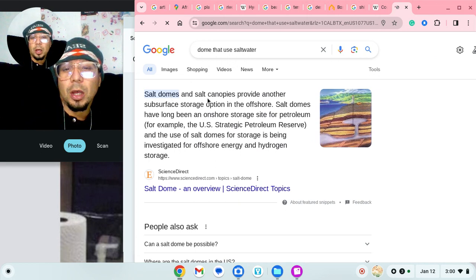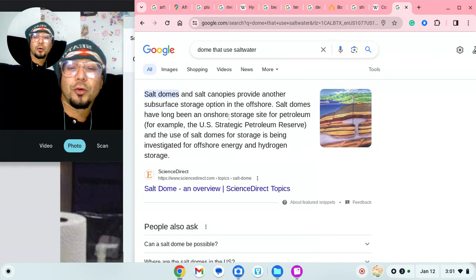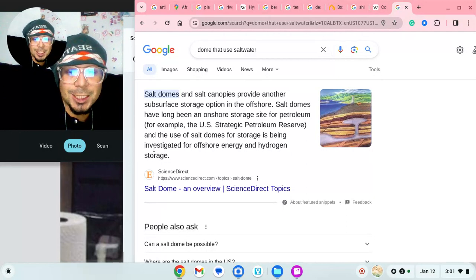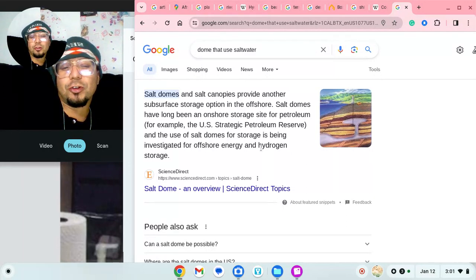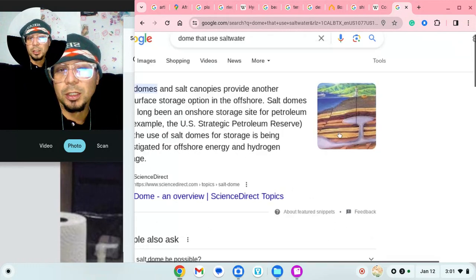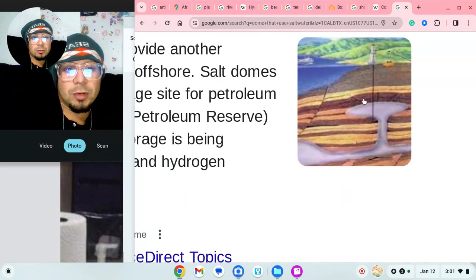Salt domes and salt canopies provide another subsurface storage option in the offshore. Salt domes have long been an onshore storage site for petroleum. For example, the U.S. Strategic Petroleum Reserve, and the use of salt domes for storage is being investigated for offshore energy and hydrogen storage. So I don't even know what I just read.